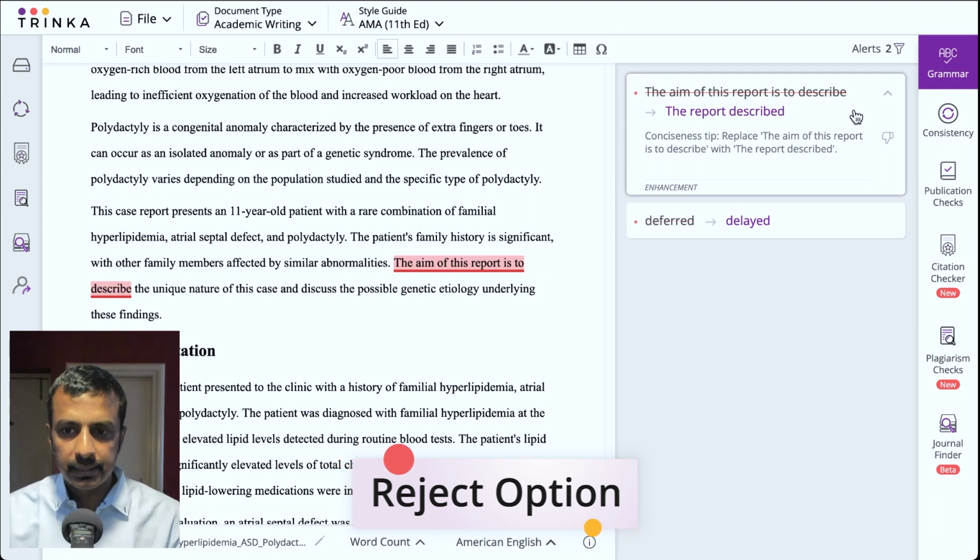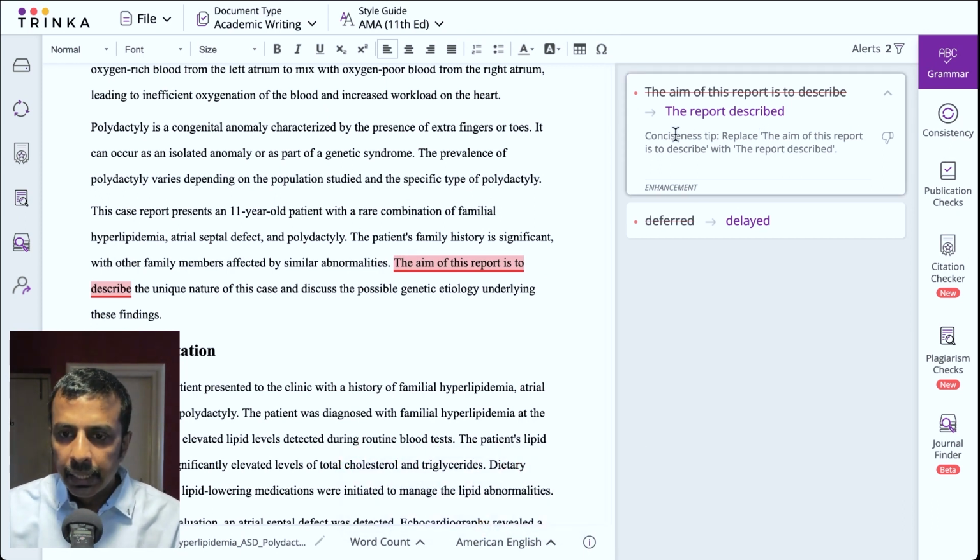Let's see what the next card says. Again, it's a conciseness tip. All the writing advisor tips are going to be like this, and it might be preferential. You might not want to agree with what Trinka AI is telling you. So in this case, it is telling me to decrease word count again for conciseness. It wants me to delete, the aim of this report is to describe, and rather change this phrase to the report described. Now this is a stylistic thing. I prefer the way it is right now, so I'm going to reject it again.